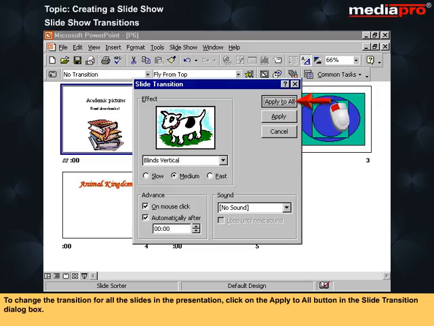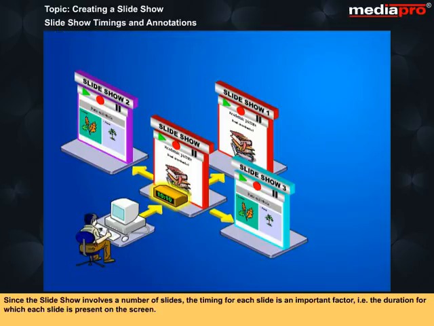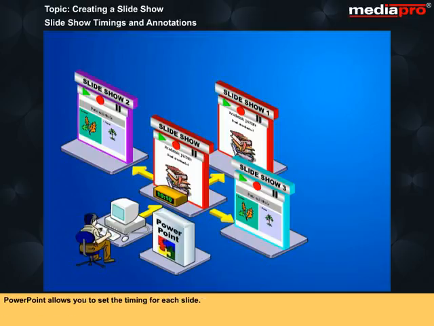To change the transition for all the slides in the presentation, click on the Apply to All button in the Slide Transition dialog box. Since the slideshow involves a number of slides, the timing for each slide is an important factor, that is, the duration for which each slide is present on the screen. PowerPoint allows you to set the timing for each slide. You can specify a different timing for each slide.